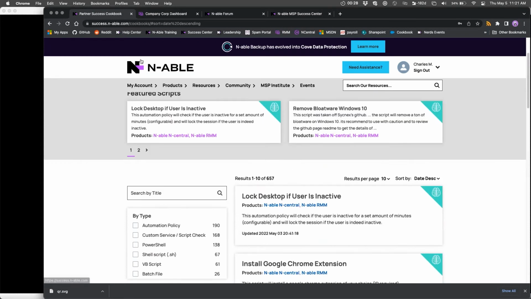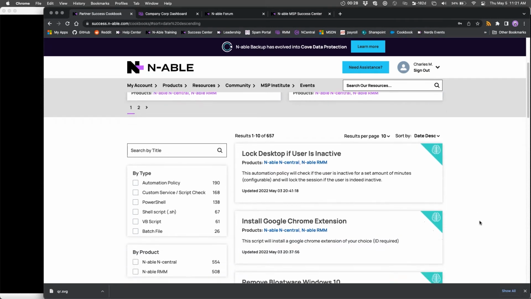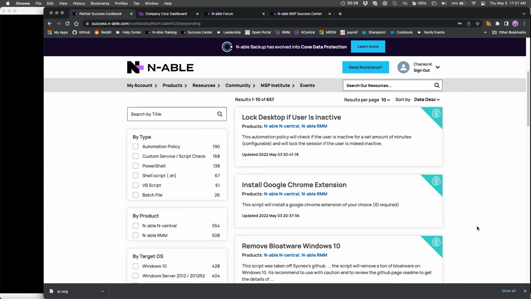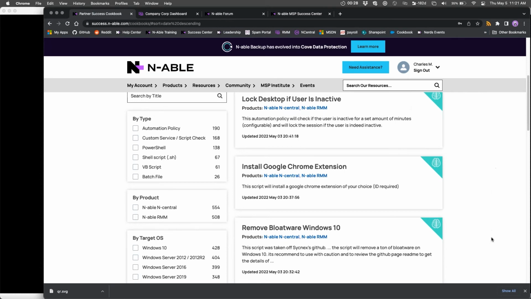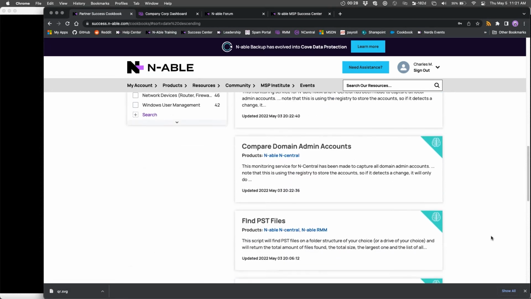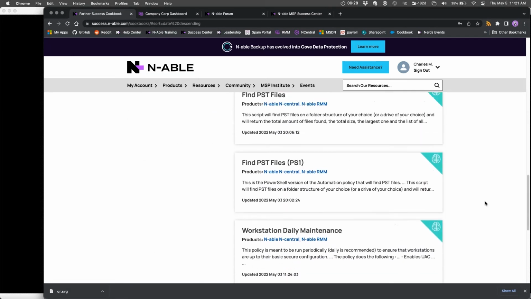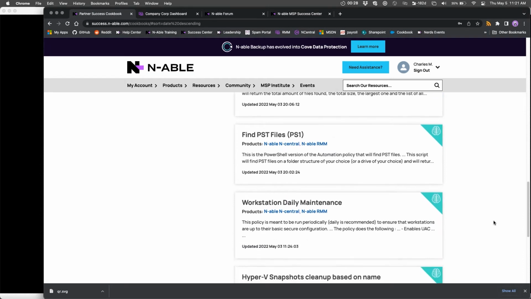So if you go to the cookbook site and sort by date, the newest ones at the top right now are the ones that Mark has actually earmarked. These are the ones that you can and should do. So things like locking the desktop if there's not already a configuration for that, removing unwanted apps in Windows, change monitoring, PST files for Outlook and whatnot, for doing things like archiving, backup, and also for compliance sake.